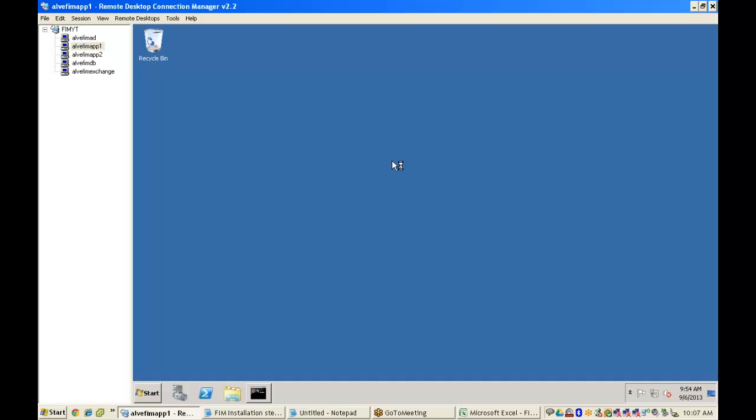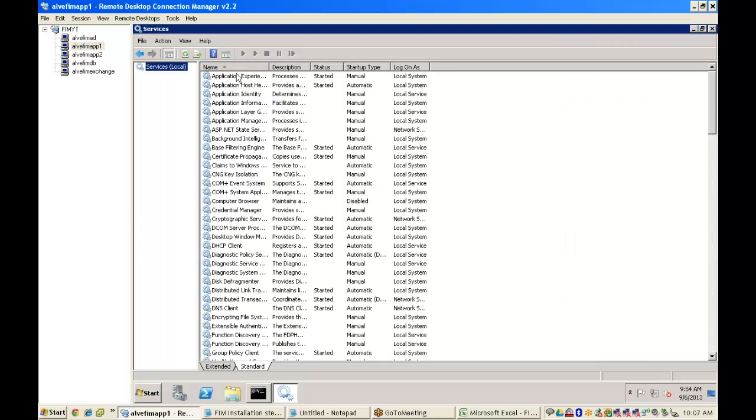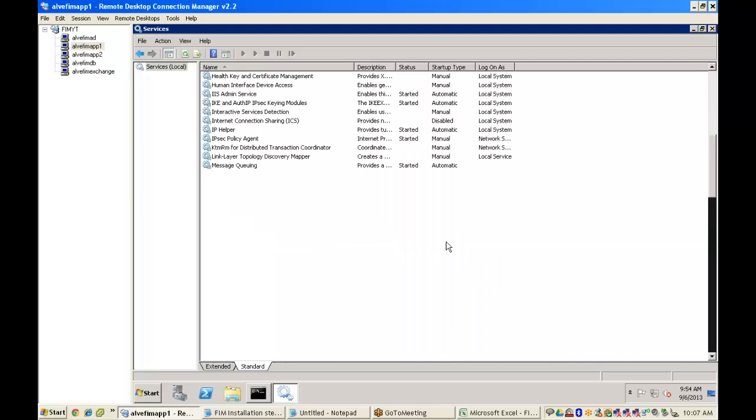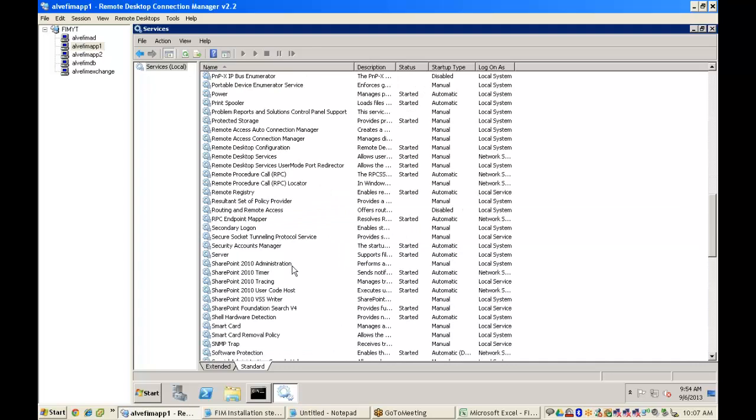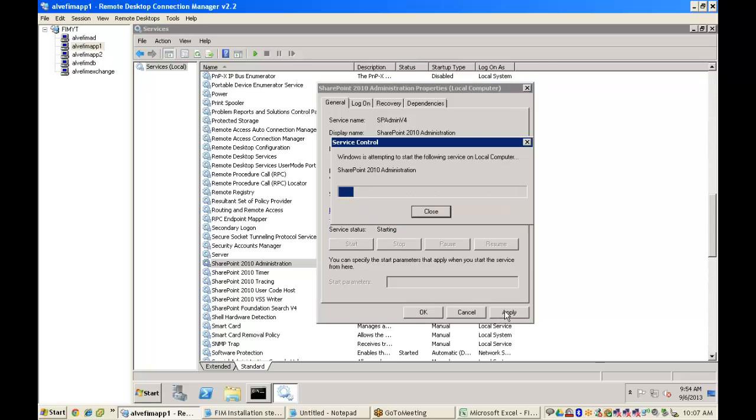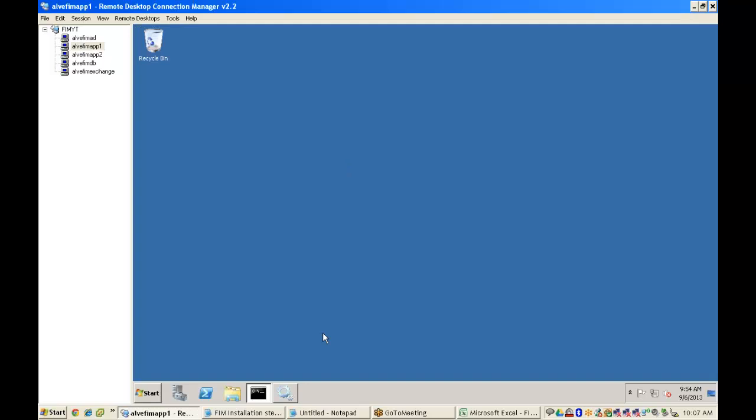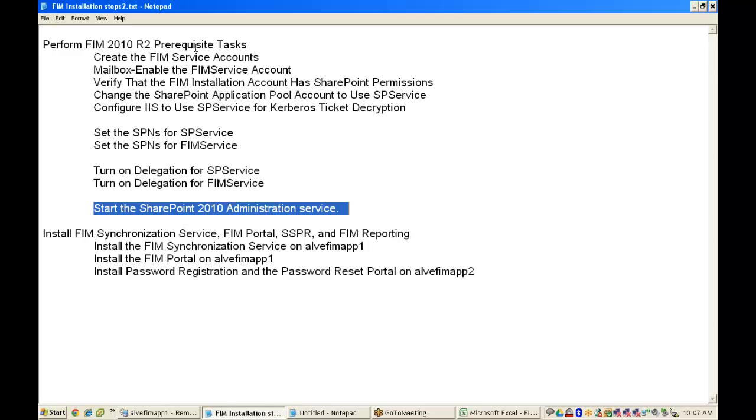So you need to log into the server where you're going to install the FIM portal, FIM service, or where the SharePoint is being installed. Administration, by default it will be manual, so set it to automatic and start the service. So these are all the steps which need to be performed before installing the FIM application. We call these the prerequisite tasks.